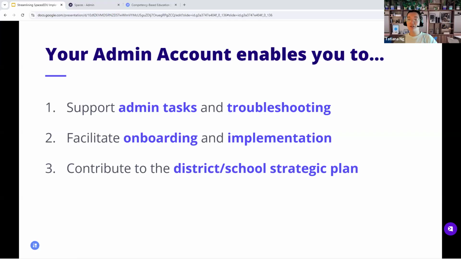Okay, so just in a nutshell, your admin account allows you to support administrative tasks as we're talking through troubleshooting, adding kids to different classes, making sure teachers are assigned to the right classes, etc. But it's also really powerful for facilitating onboarding and implementation. So for new teachers getting onto Spaces EDU for the very first time, making sure their learning is supported.